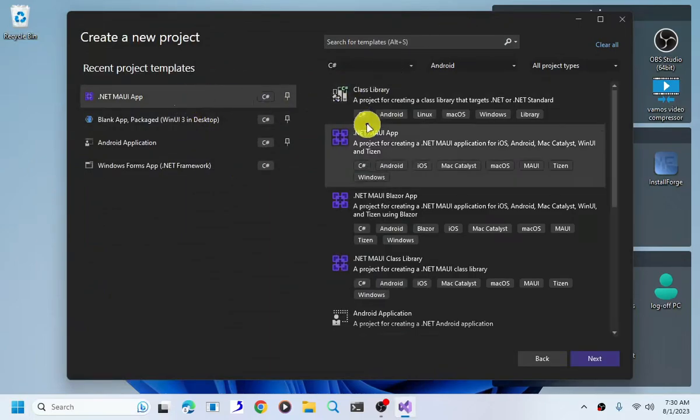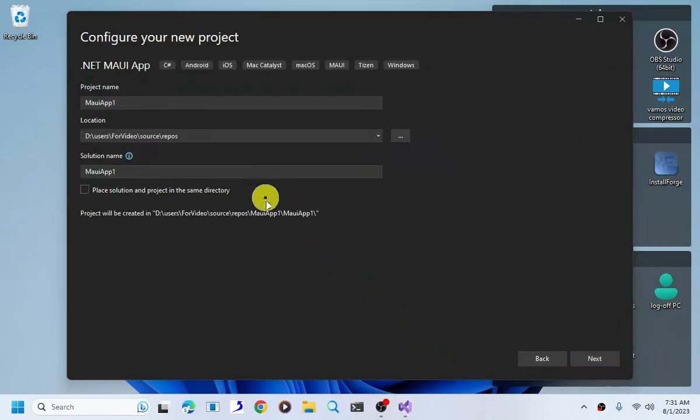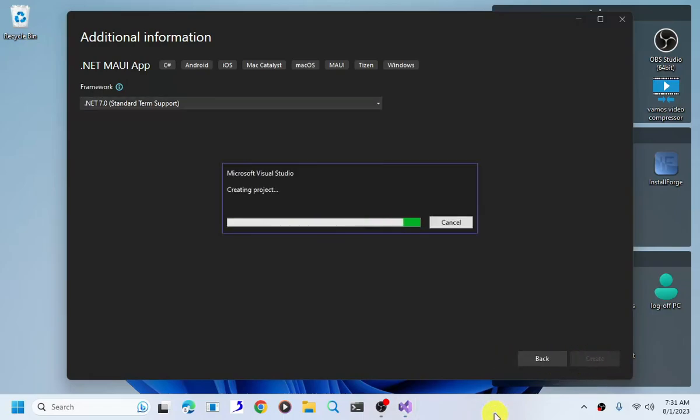Here, search .NET MAUI app, alright, right here. Okay, choose that, next. Name your app. I'm just going to leave it as it is, .NET MAUI. And then create. There we go.